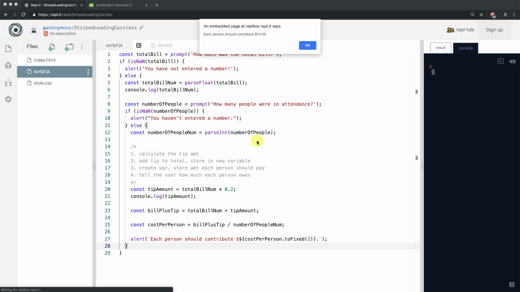This is going to be better than what we had before, because before, if we typed in an invalid number, then the program just kept going. It tried to do it anyway. But now, it stops when there's a problem. And just like that, our program is really coming together.